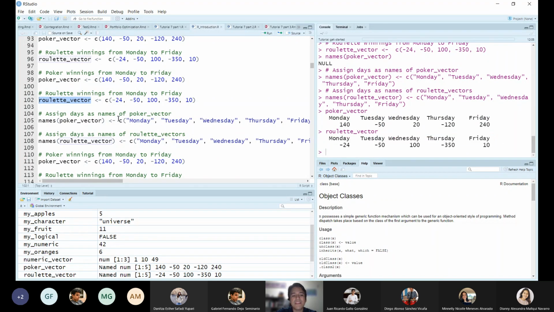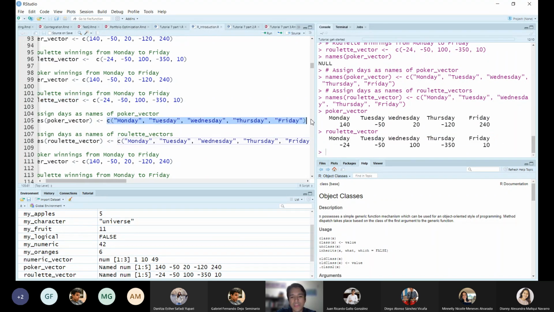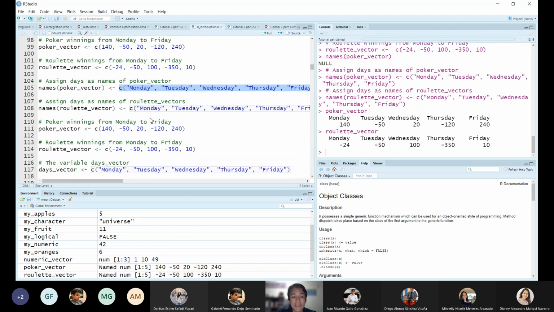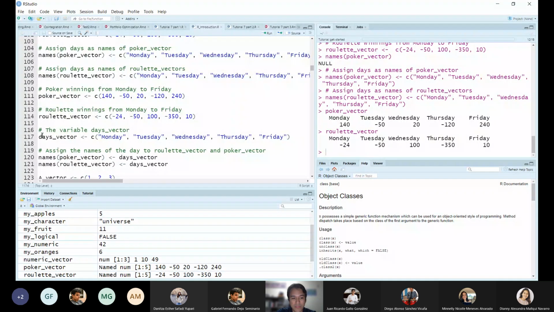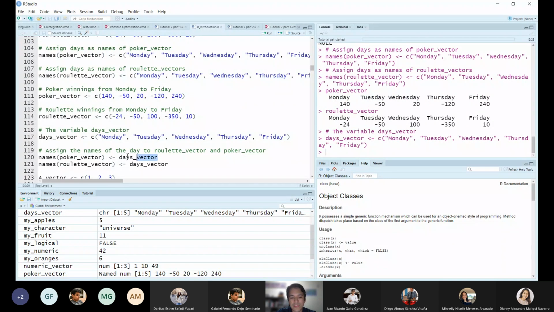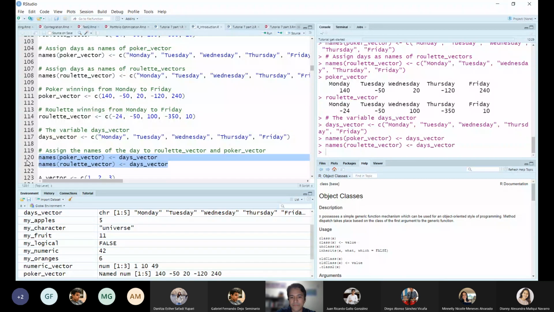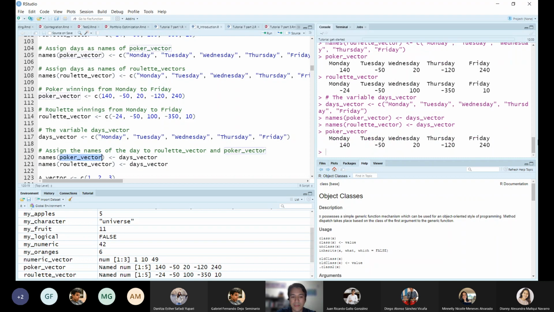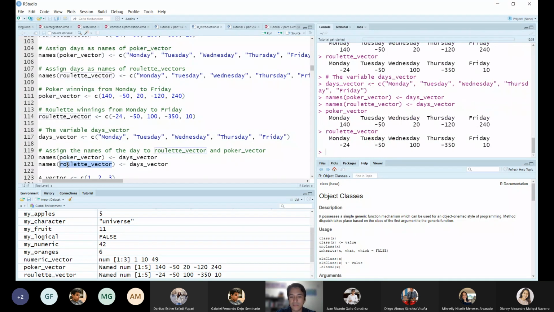Now, it's not very convenient to write this stuff twice. So what we're going to do is assign that to another vector. So this vector is going to be this. And now we're just going to assign this vector. It's much easier to read, right? So again, we can check that it still yields the same result.